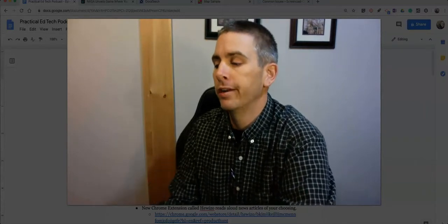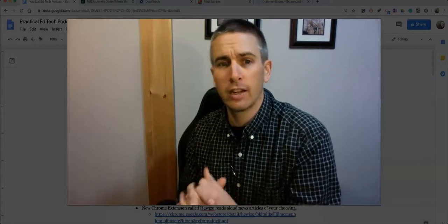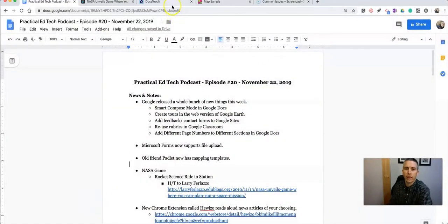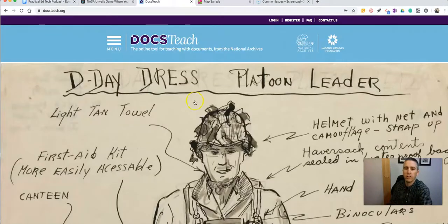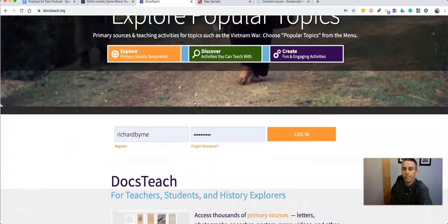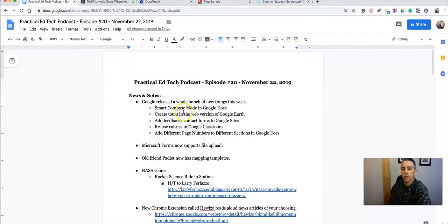A couple other neat new things I want to point out. DocsTeach, docsteach.org. Great website for history teachers. It has a new selection of comic books. So historical comics, if you will. Check that out. Great little tool.